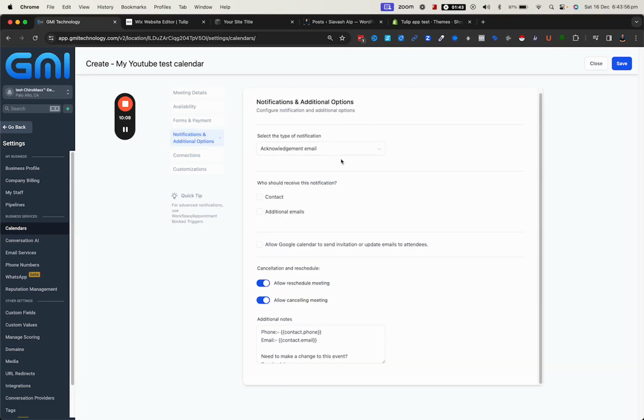The next part is notification. So basically this is telling the platform how you want to do the acknowledgement and those kinds of things. The only thing that I usually change in here is allowing Google Calendar to send the invitation as well. This is helpful because if for some reason your automation and your emails land in spam, this invitation goes from Google and it's definitely going to land in their inbox. So they might get double, but at least it's better than getting nothing. So I usually turn that on.